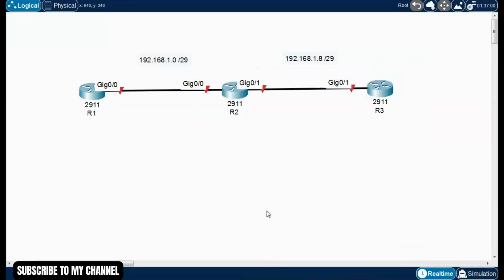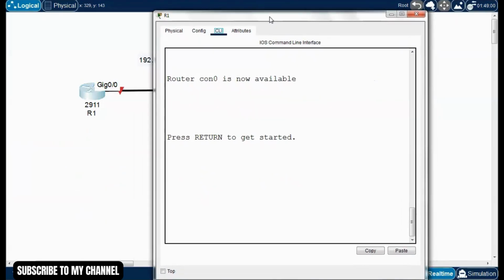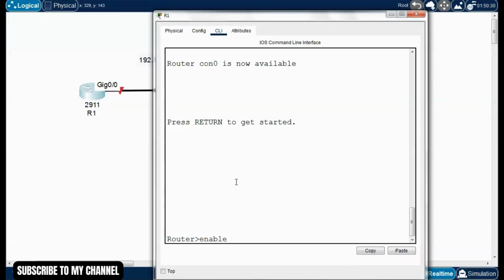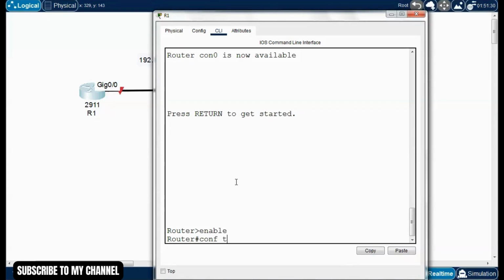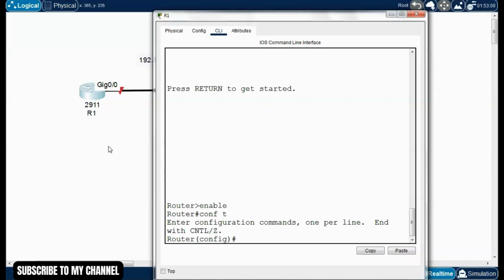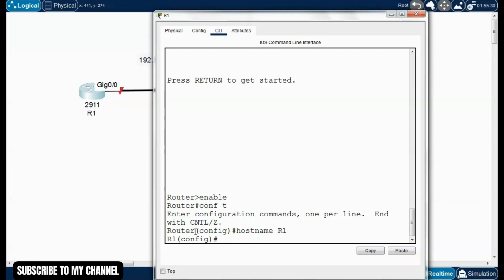All right, and let's start configuring the IP addresses. Let's start here in R1. On this network, 1.0/29, the first usable IP address that we can use is 1.1. So we'll use 1.1 on this gigabit 0/0 under R1, and we'll use 1.2 on this gigabit 0/0 under R2. Okay, let's do that. I'll open R1 and hit enter to get started. I'll type enable to go to privilege mode, then configure terminal to go to global config mode, and let me change the host name to R1 first.